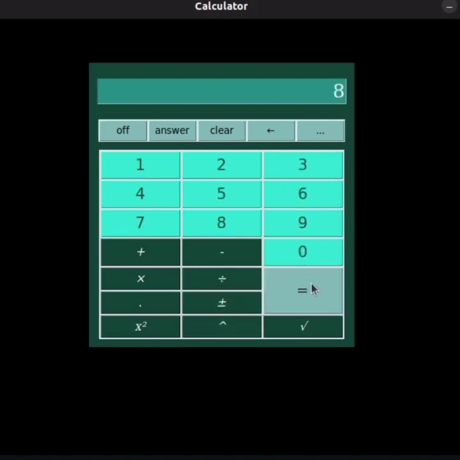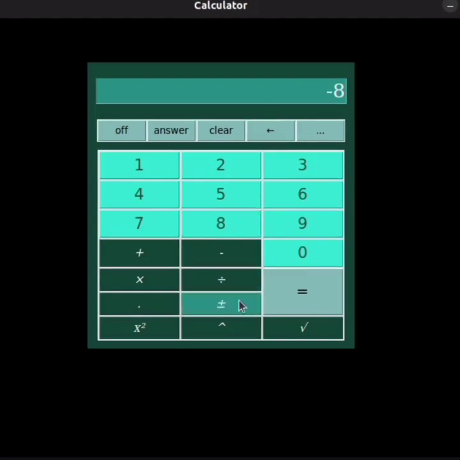Now I can calculate a negative value by pressing this button to make it minus. So minus 8 plus 6.